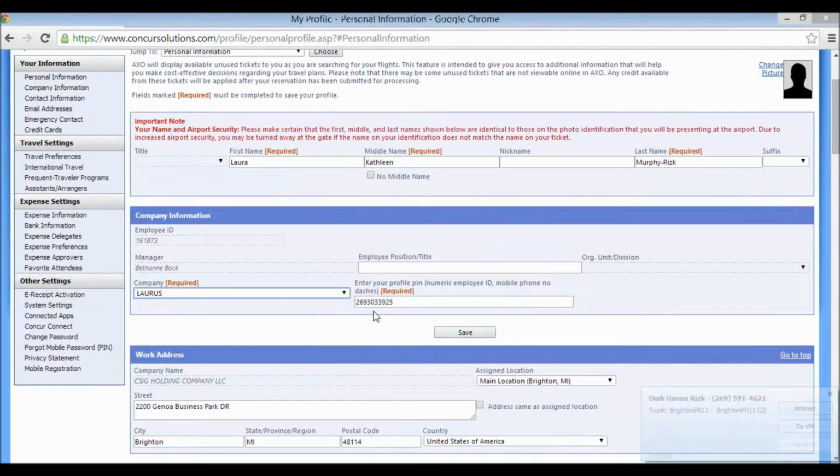The next part is you're going to go ahead and put your phone number in. We would recommend that you use a mobile phone number. This is just so you have a profile pin with Concur. If ever necessary, you would have that information.